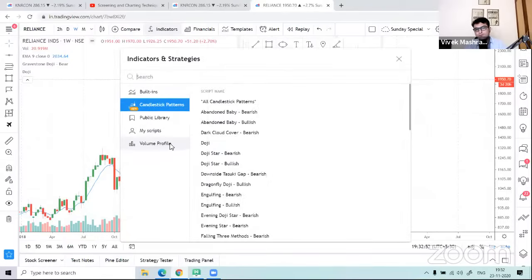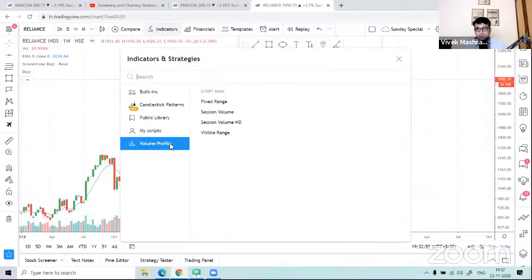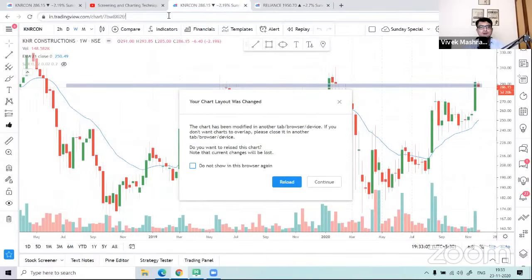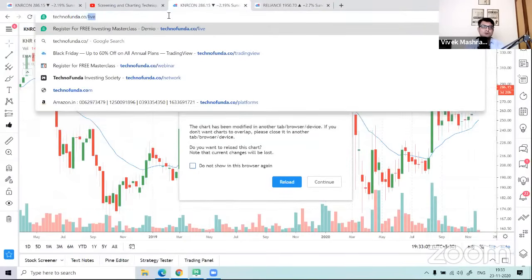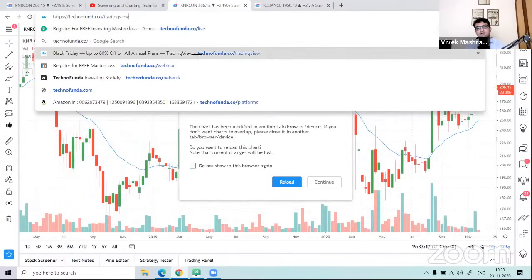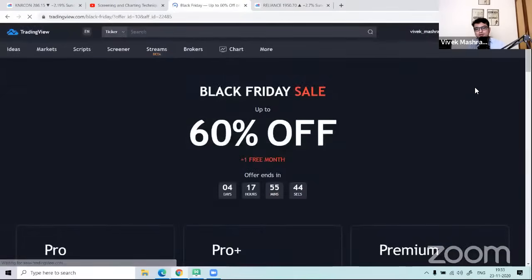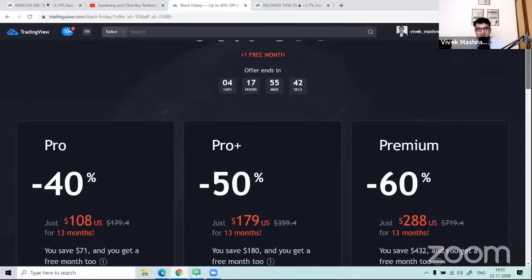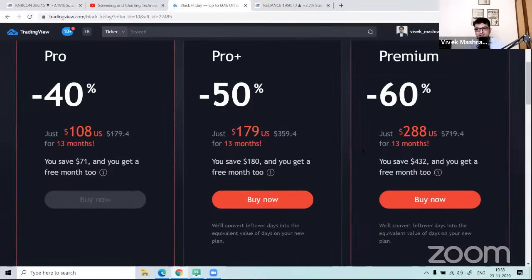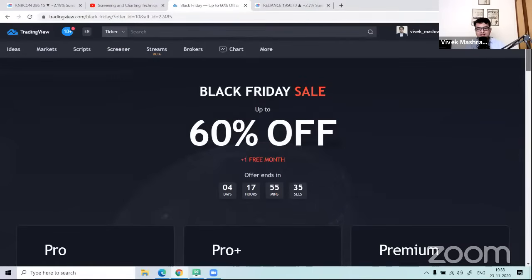And then you have volume profile, which is again very, very powerful. And for this, I think you cannot do it in the basic version. So what you can do, as I said, is go to technofunda.co slash trading view, this particular link. And here you can create a pro trial. They will give you a 30-day trial or something. If you want to upgrade, it's up to you, but otherwise you can do a free 30-day trial.